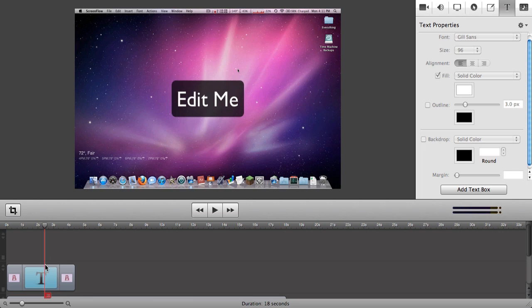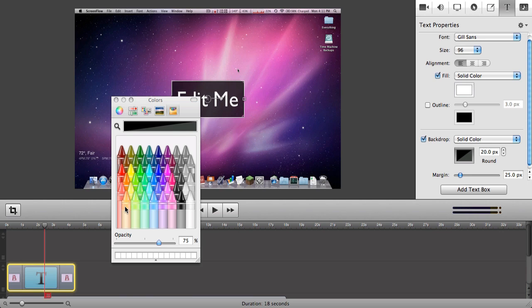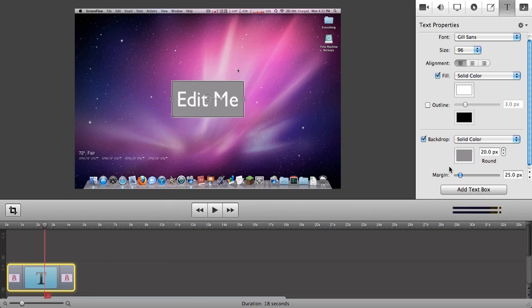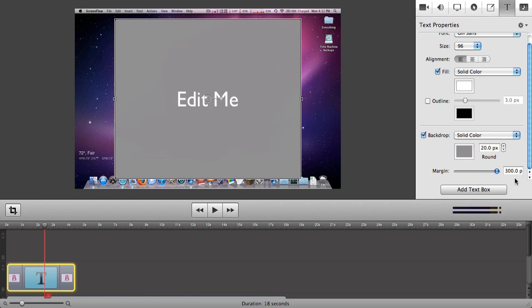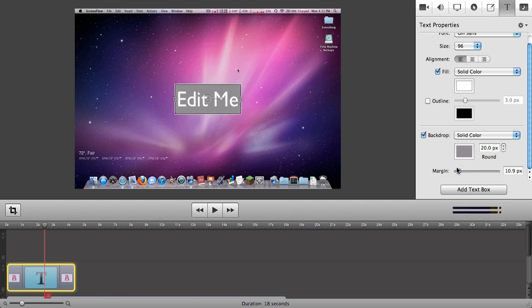Make sure you have it highlighted, see what I'm doing wrong, and just click on this and we can choose what color. So let's just select a nice gray color, and you can change the margin around the text itself, and you can actually round off the edge. So look at it now, and let's change this to like 5 or 50. See how it's much more round around the edges. That really kind of helps it look a little bit better.